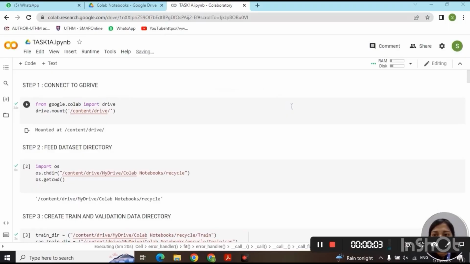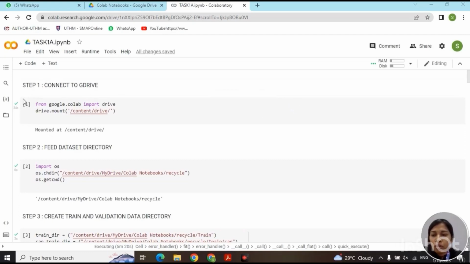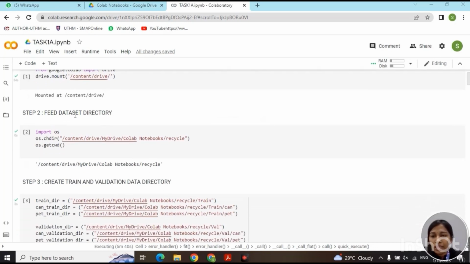Okay, now I'm going to continue my presentation by presenting task 1A. First of all, we have to connect to Google Drive. We have to connect our Google Colab to Google Drive. After we connect it, we get the output as mounted at and the link for the Google Drive that we connected. And the second step is to feed the dataset directory.